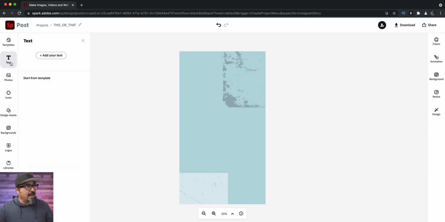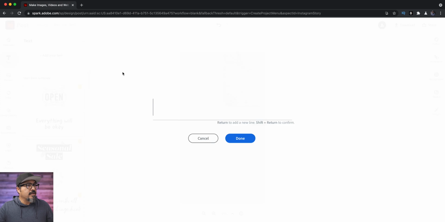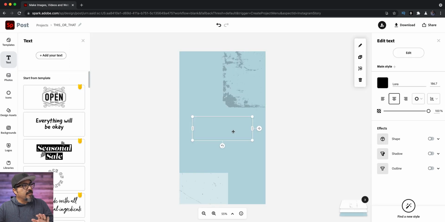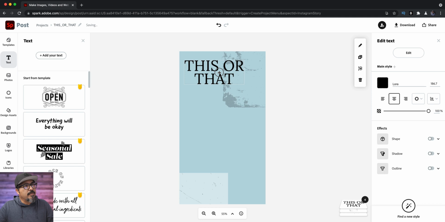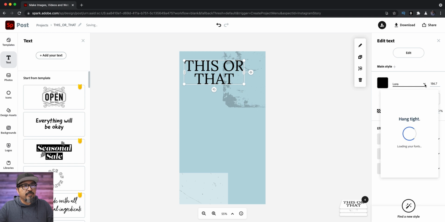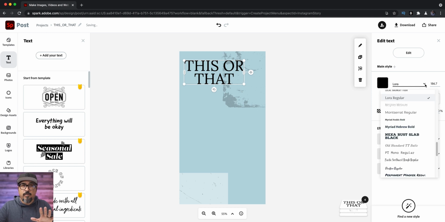Now what I'll do is add some text, and I'm going to say this or that. And again, this is one that I'm creating so I can use from now on. And maybe add it right about there. Don't like that font, so I may choose a different font. If you have a brand font, I highly recommend you use that. You want to make your brand stand out.